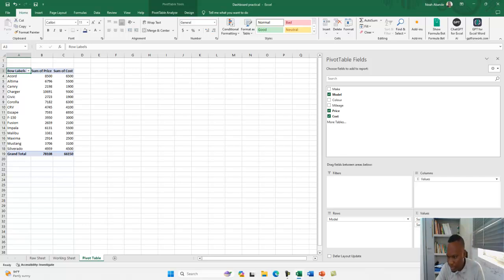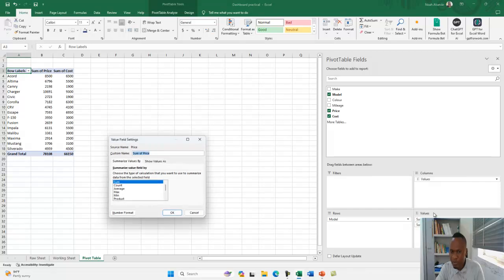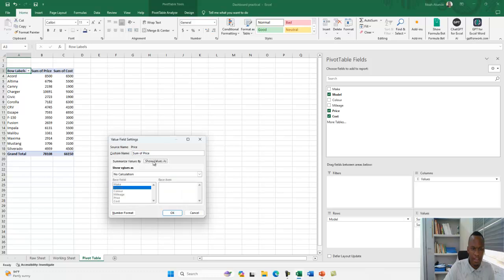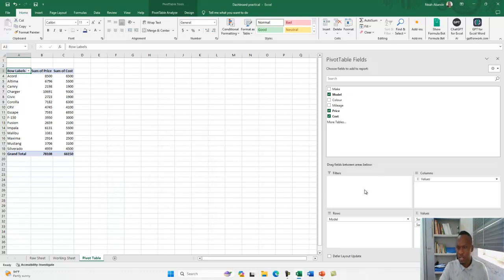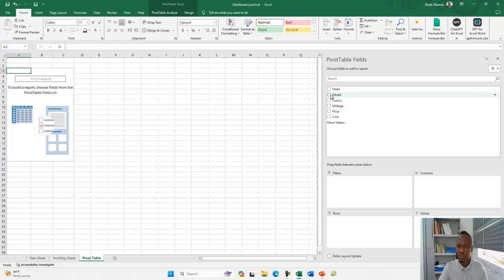Now let's take a look at this. I can come in and click the value field settings. Do I want to visualize my value by summarizing it, or do I want to show my values? Now I've clicked summarize my values by what? Summing it. So now let me uncheck this.